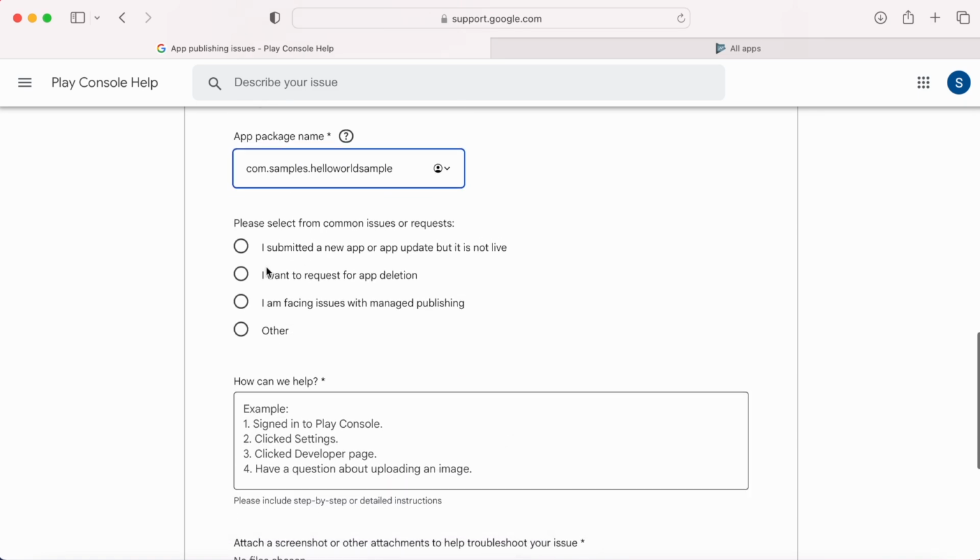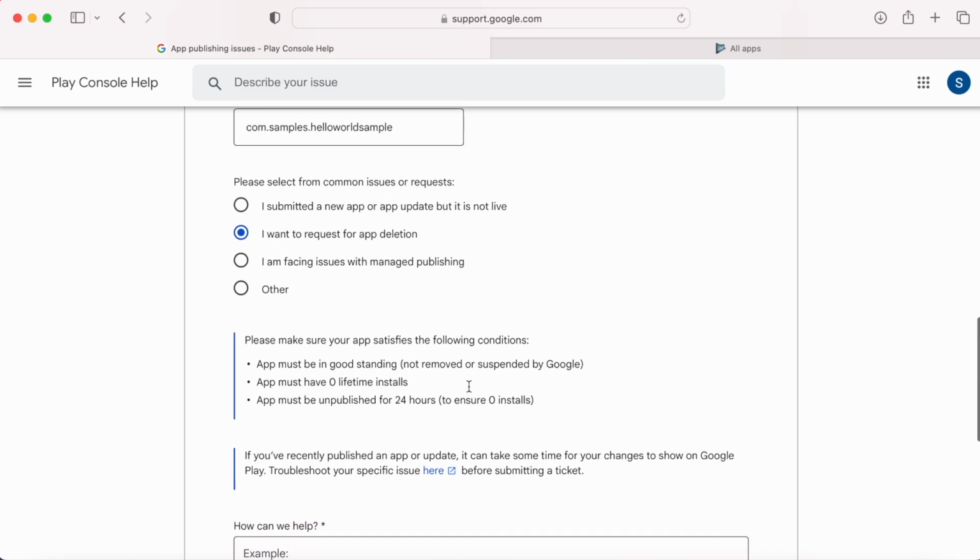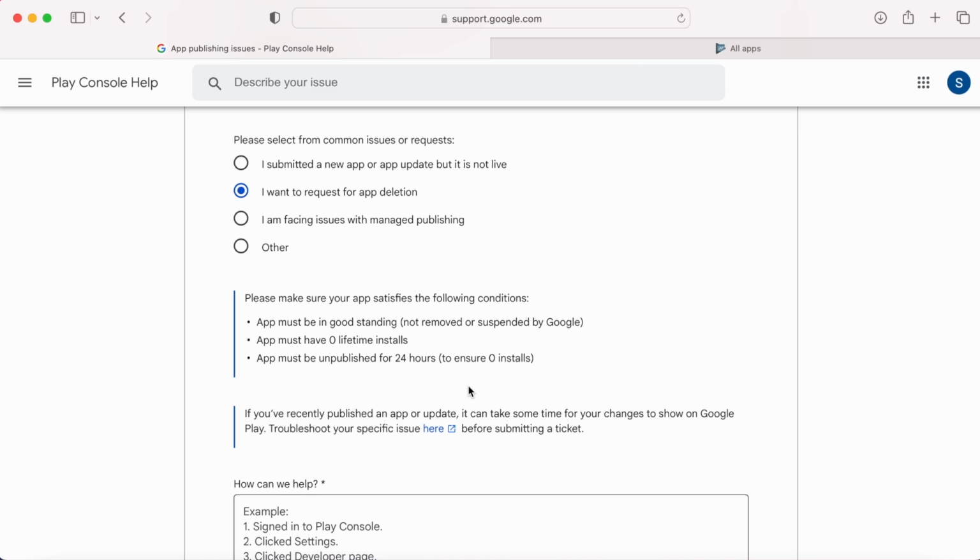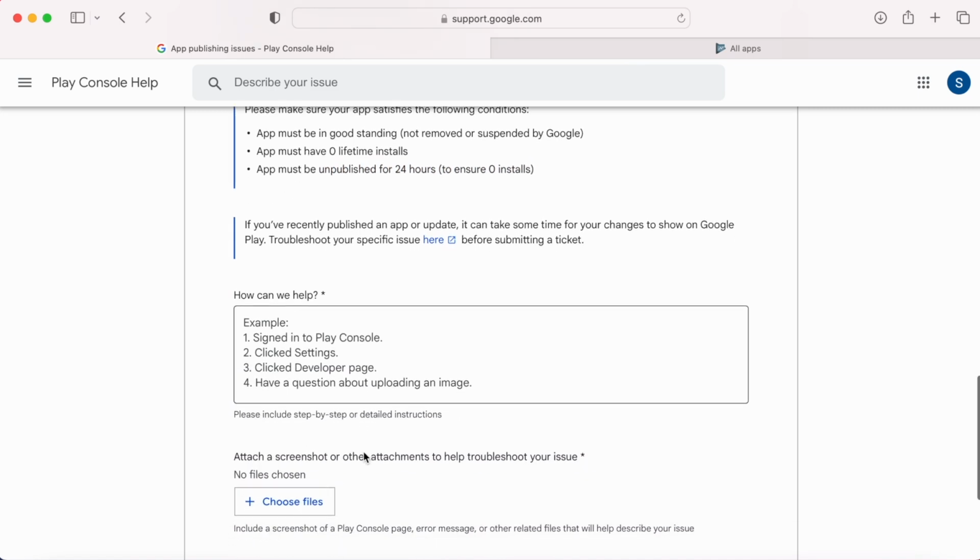Next, select issue or request. Here I am selecting, I want to request for app deletion. So when you select this option, you can see some conditions here which your app has to satisfy. These are very important. App must be in good standing, means the app is not removed or suspended by Google. App must have 0 lifetime installs. App must be unpublished for 24 hours.